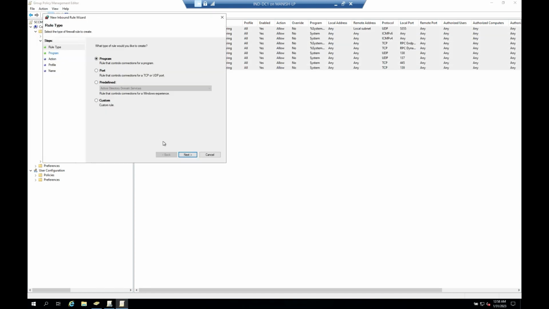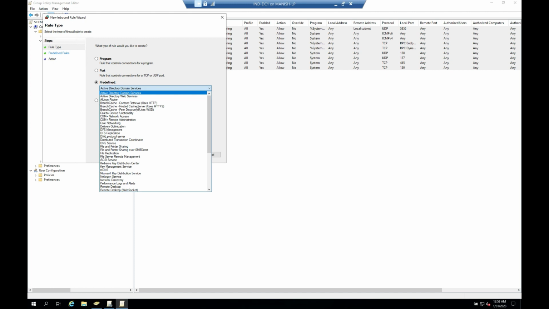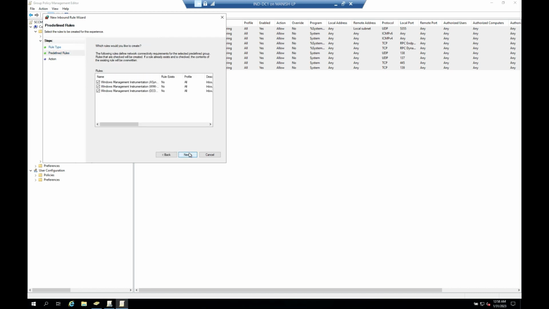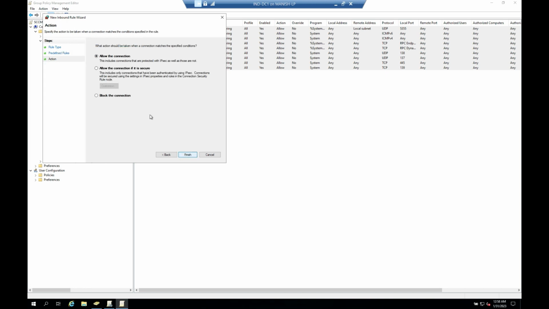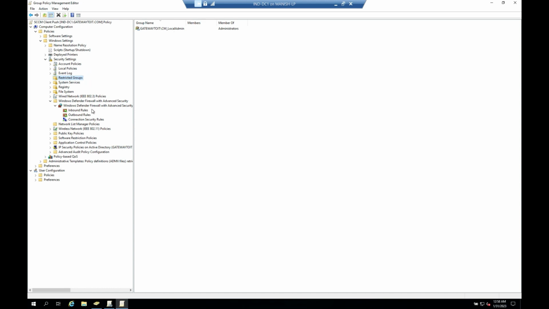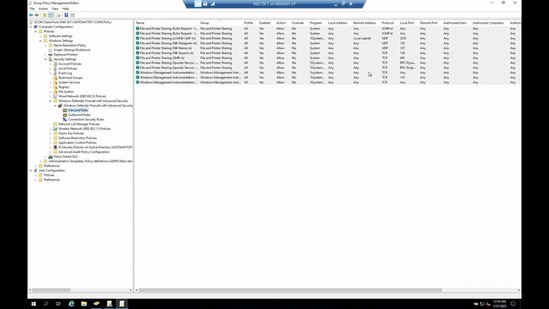Now the second rule which is required is again Predefined, and it is WMI connectivity. This is for port number 135. This is also required in order to do the client push, so make sure this is open, and finish. So we are good on the local admin group which we have added to the restricted groups, and we have also opened the firewall ports which are required.